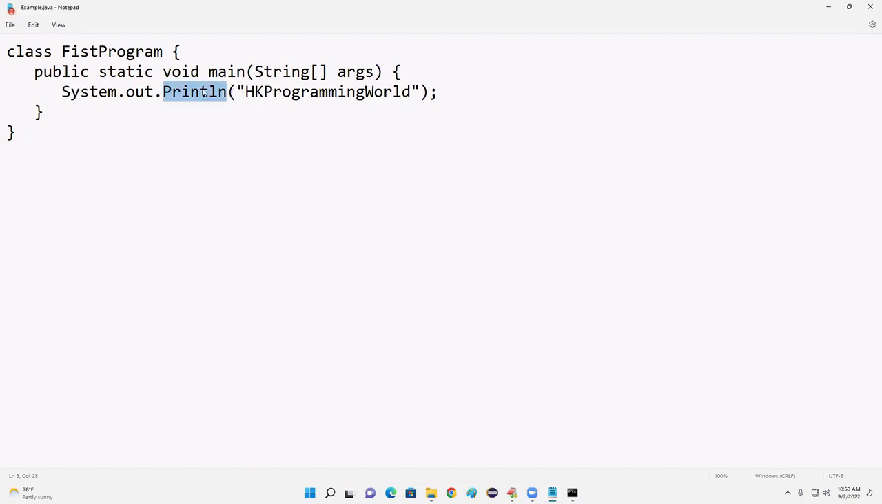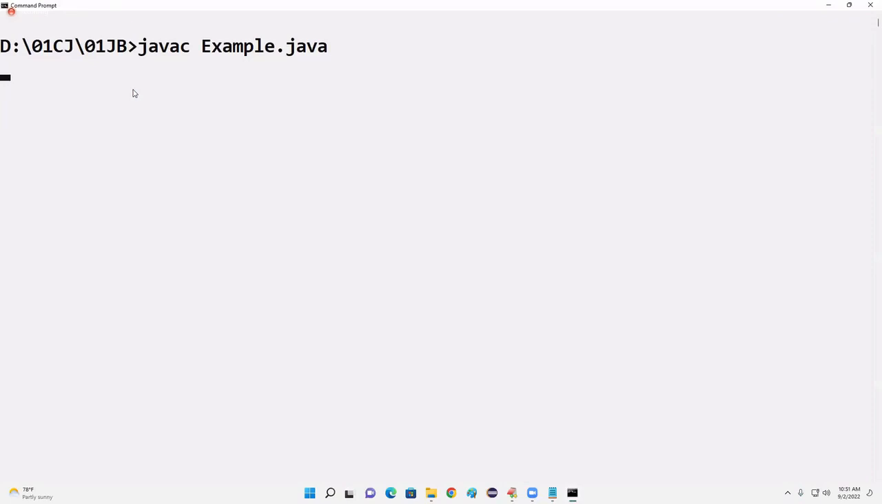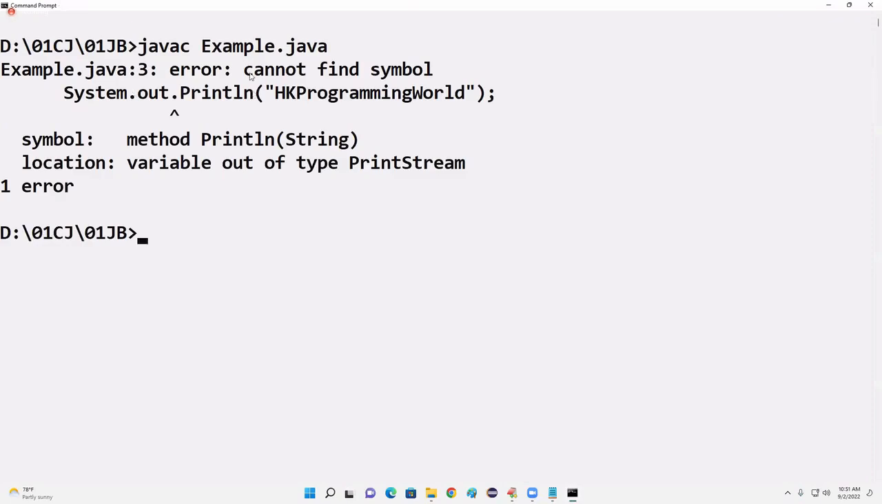Where? In System or in out? You are calling println with System dot out, so println should search inside where? Out. Cannot find symbol, method println in out. Look at it. Cannot find symbol, method, what? Println. Location: out, of type PrintStream.